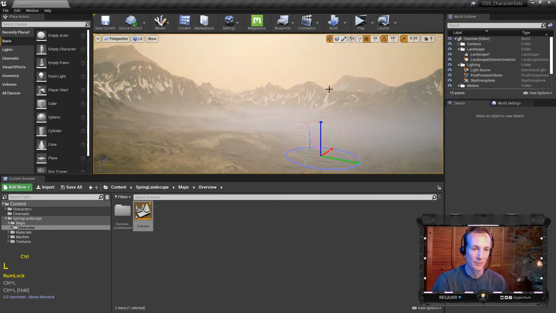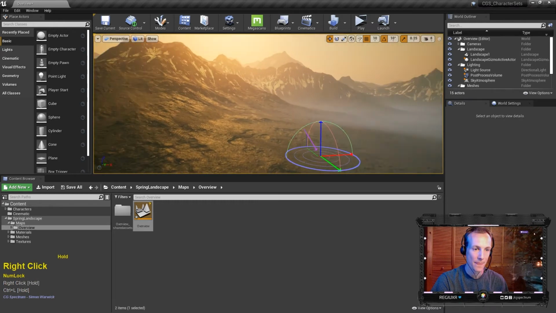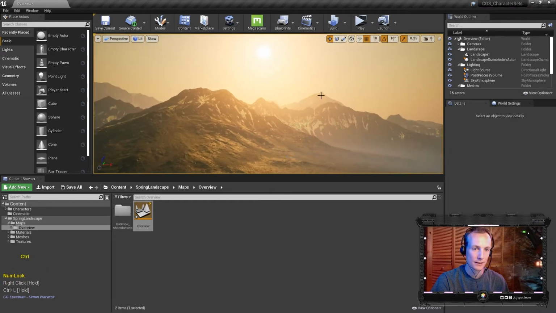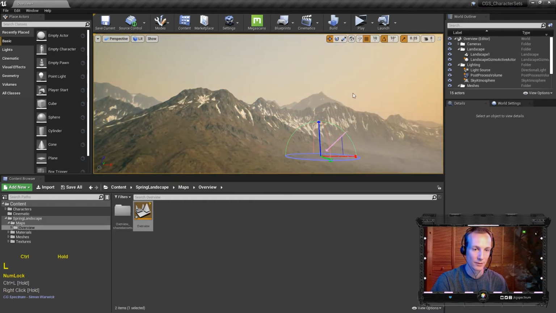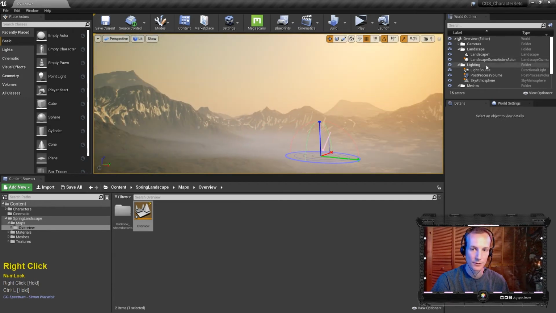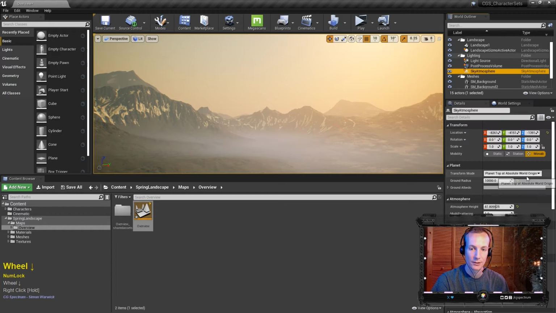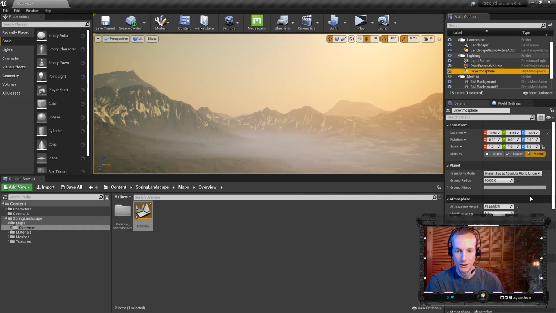Oh, here's our landscape now. It's back again. And we still have this very thick atmosphere, very Martian sort of thing. Let's just do a quick change to that. So let's actually, you know what I forgot to do? Let's put our character in the scene.